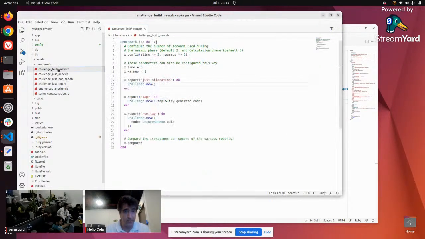So, build new. There we go. This is what the benchmark looks like. I kept the same stuff here. I didn't poke around these config and one time. But here, this is the code that I want to do.